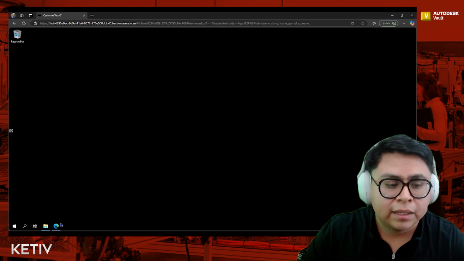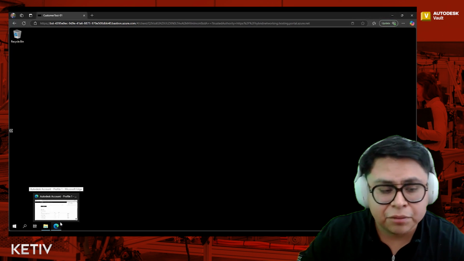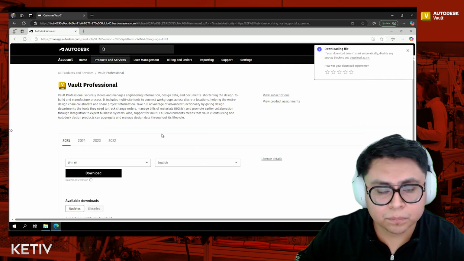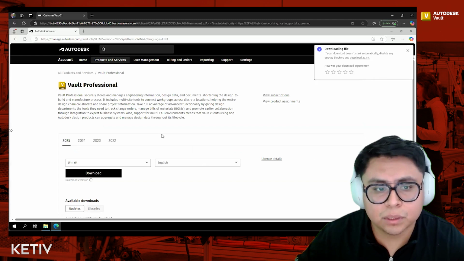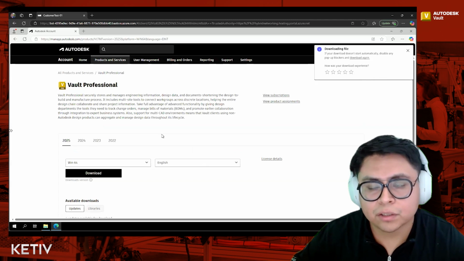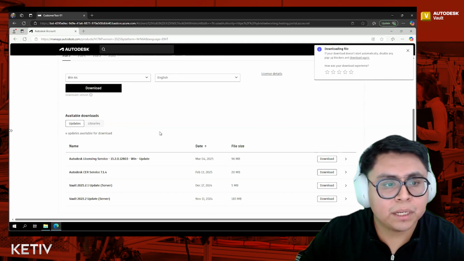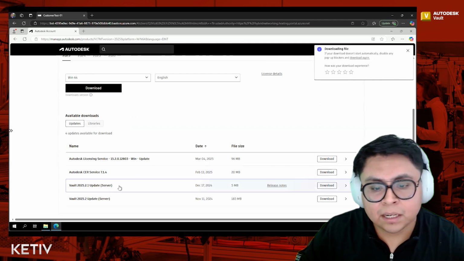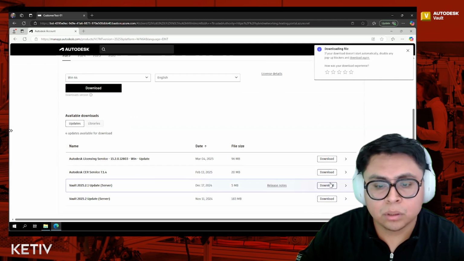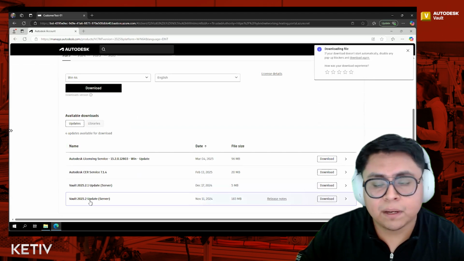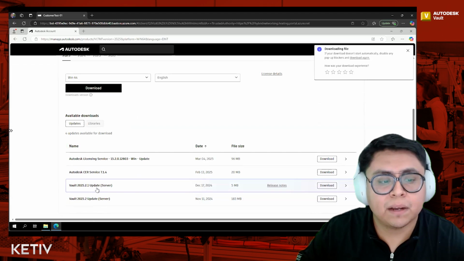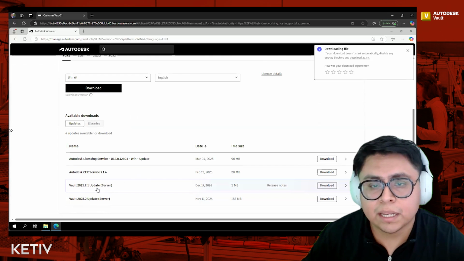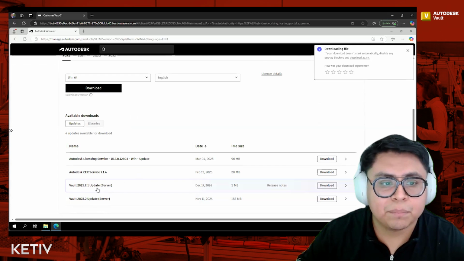The first thing you want to do is download and extract the installation media. So to do that, you're going to go to your Autodesk Manage account and download the version of Vault that you want to install. In this case, we're going to install Vault Professional 2025. So we make sure that we download the installation media, as well as the updates that are currently available. In this case, we have 2025.2 available, as well as 2025.2.1. When you install them, you'll want to make sure that you install them in the correct order, which we'll go over in a bit.